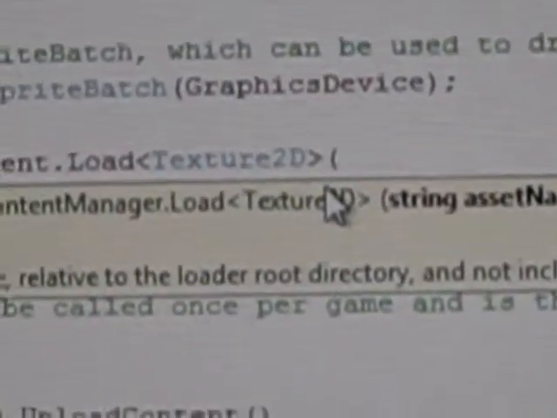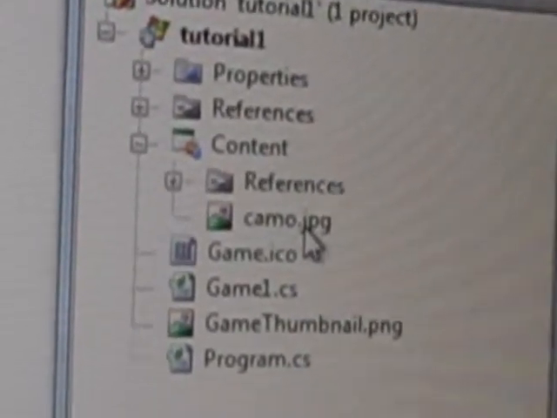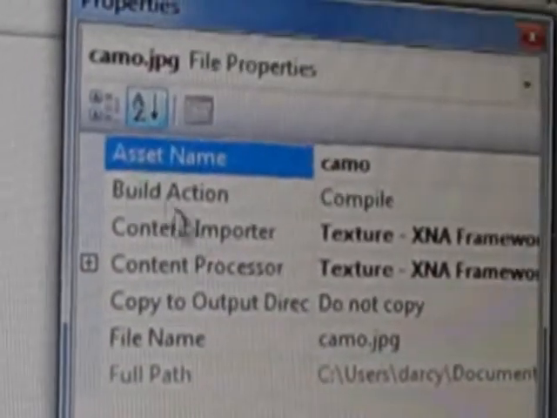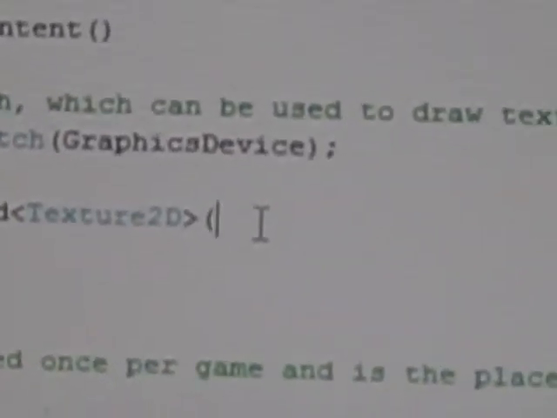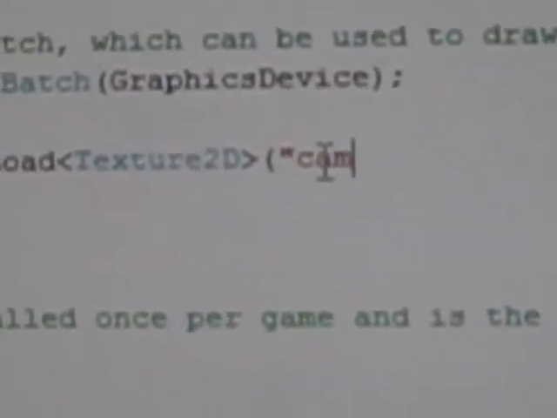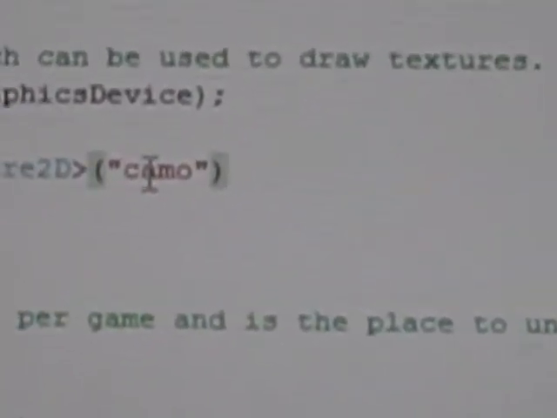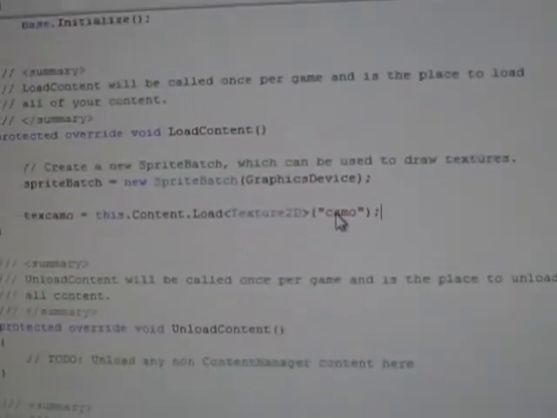Now we go to the asset name, so we go over to that, right click it, properties, asset name, camera. So then we go here, we always have to use speech marks when you are doing asset name, and then we have to do that thing. Obviously, it's used a lot.